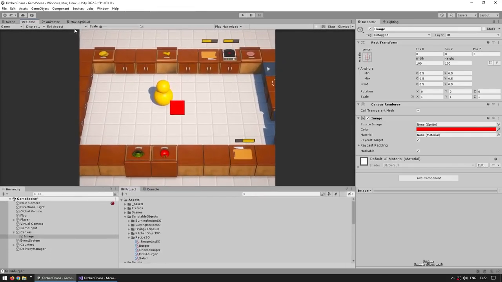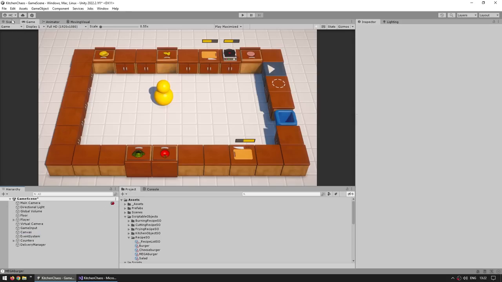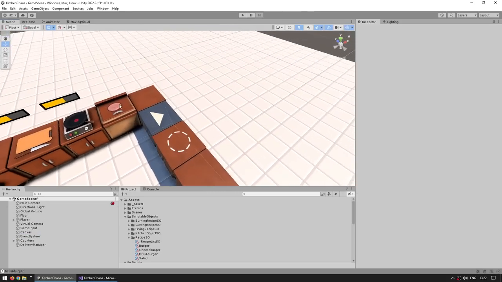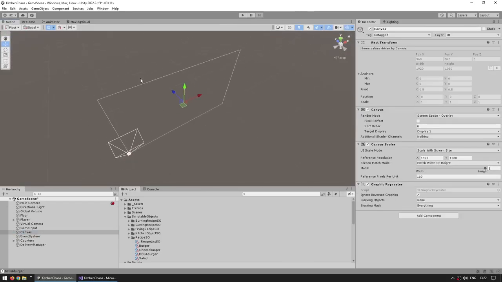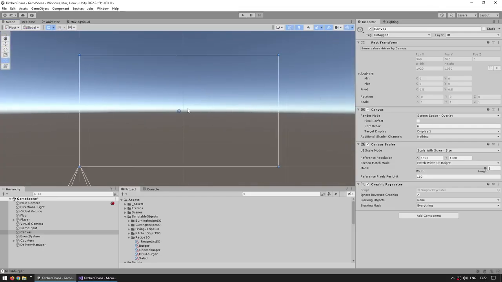Okay, so great. So over here, let's go back into Full HD, and let's get rid of the image. Back in the scene view, let's quickly look at the canvas, so we can select the canvas, press the F key in order to zoom out, and also we can press the 2D button up here to go into 2D mode. Okay, so here's our nice UI.